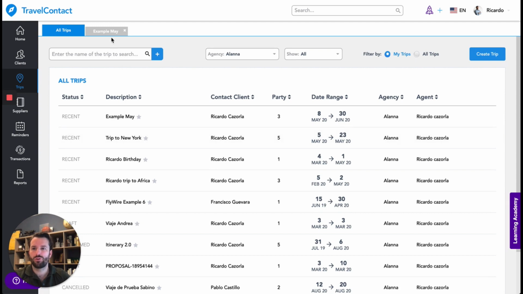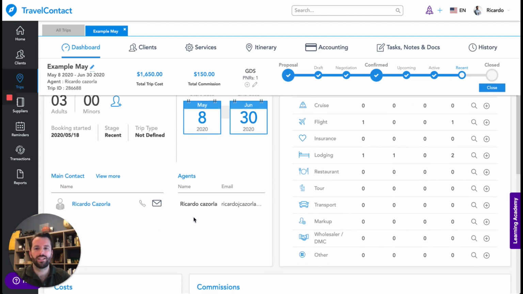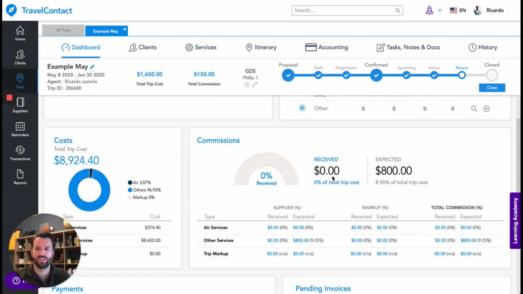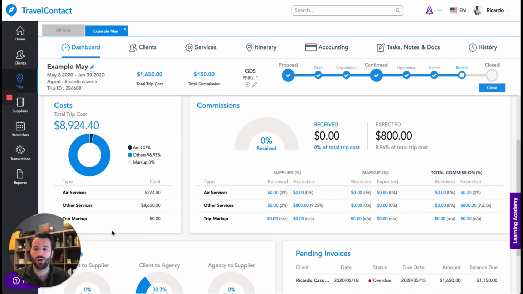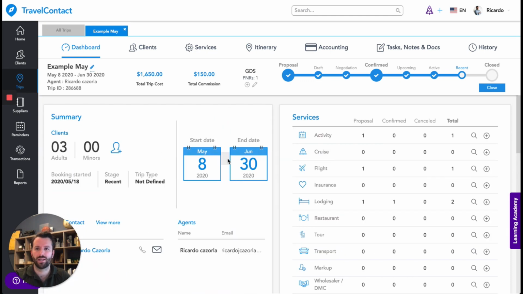Now, when we go to the trip section, you can see that when entering a trip, we have multiple different options for this trip. It all starts with the dashboard. Here you can see all of your detailed information and a summary of all of the services that have been sold or added to this trip. You can see the dates of the trip. You can see all the services added. You can keep track of all the cost information as well as all the expected commission versus what's been actually received, and then any client payments or pending invoices that are outstanding.